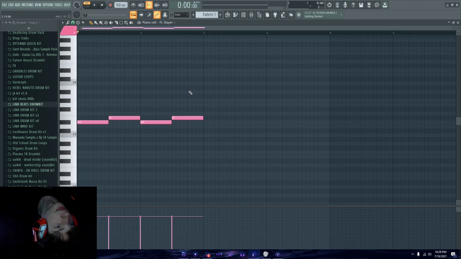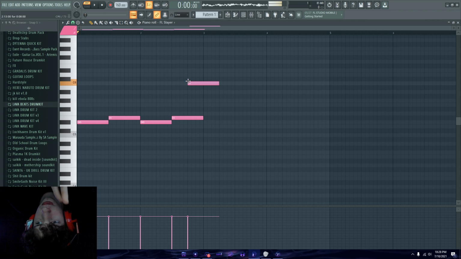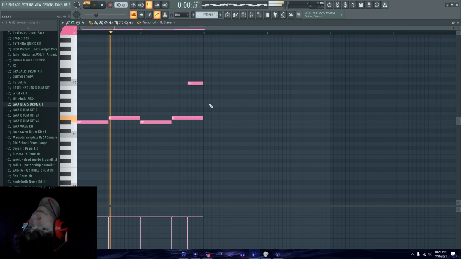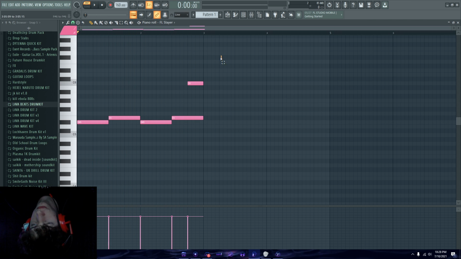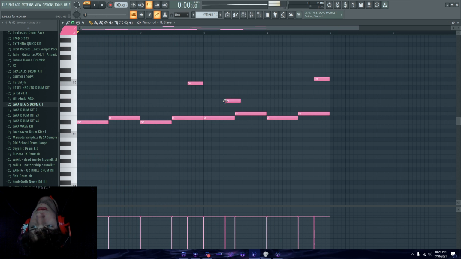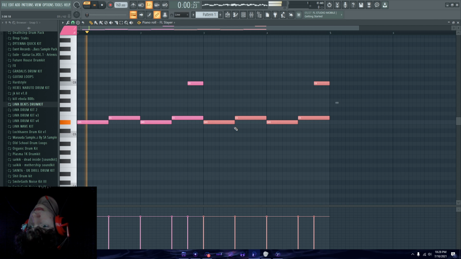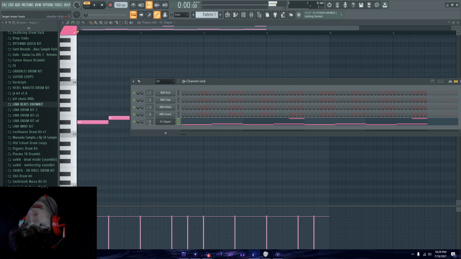A cool way to get melodies is you can just hum the note, like that's C. That's cool. So now I'm gonna copy this over like that, and we have a simple guitar melody, and I'm going to show you how to put it in the mixer.